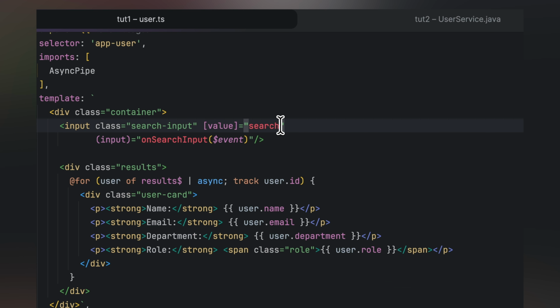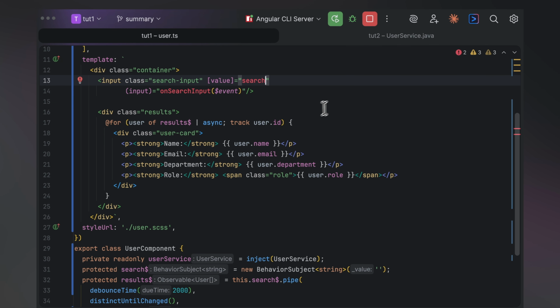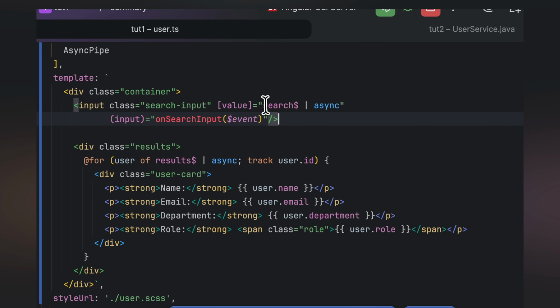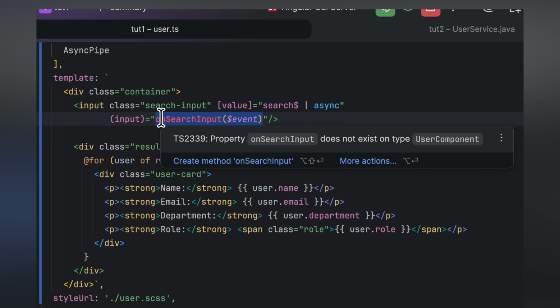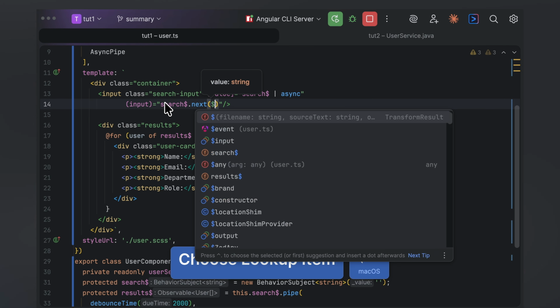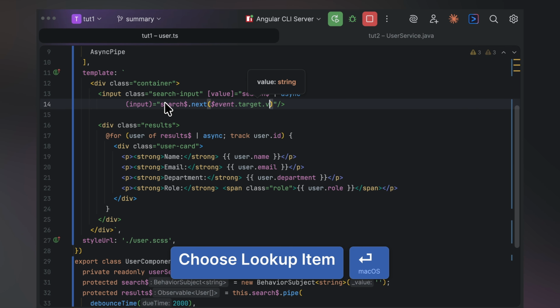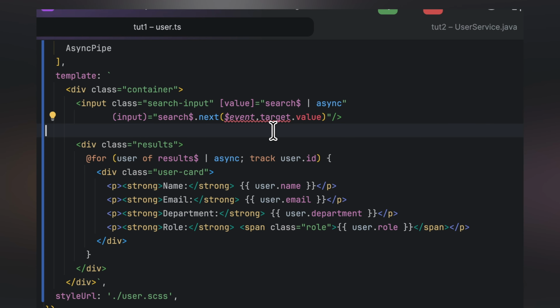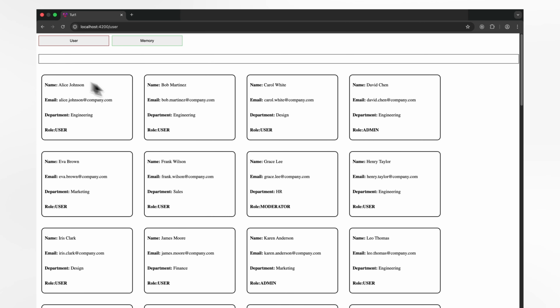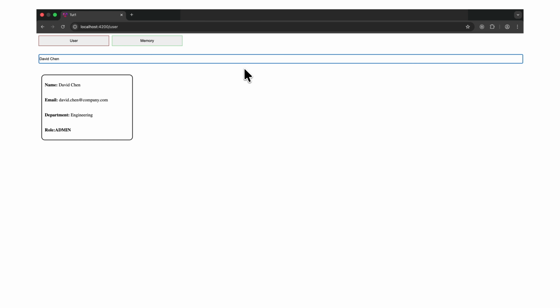Okay, in the value, we can pass our search$ like this, and on search input we change to search$.next with the value, event target value. Just save. Okay, now it's working. So let's find David Chen. So type, just wait. Okay, we find this.